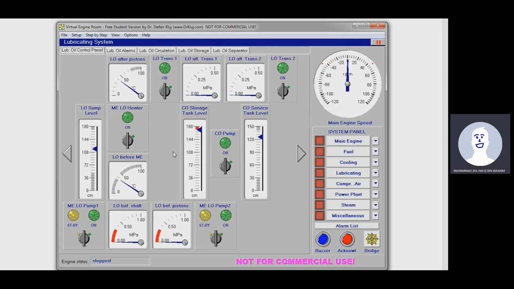We will turn on the main engine lube oil pump and the main engine lube oil filter. You'll also want to remember to turn this off after you start the main engine. So now our main systems are ready to go. We're ready to start getting fuel in the system.